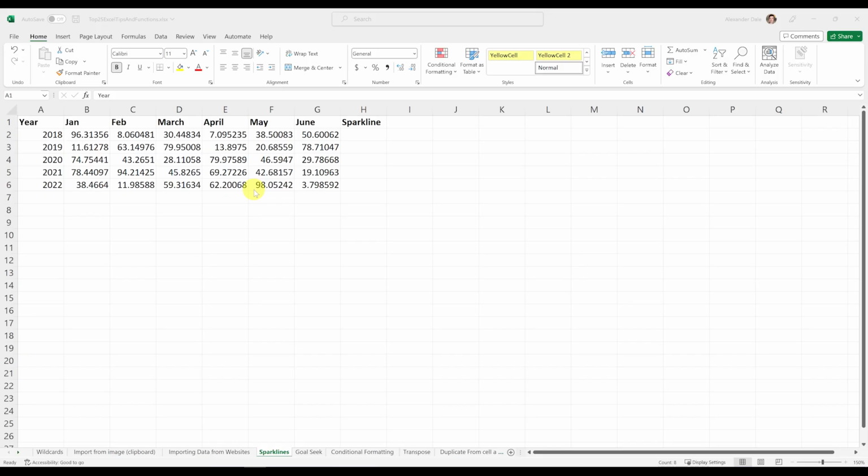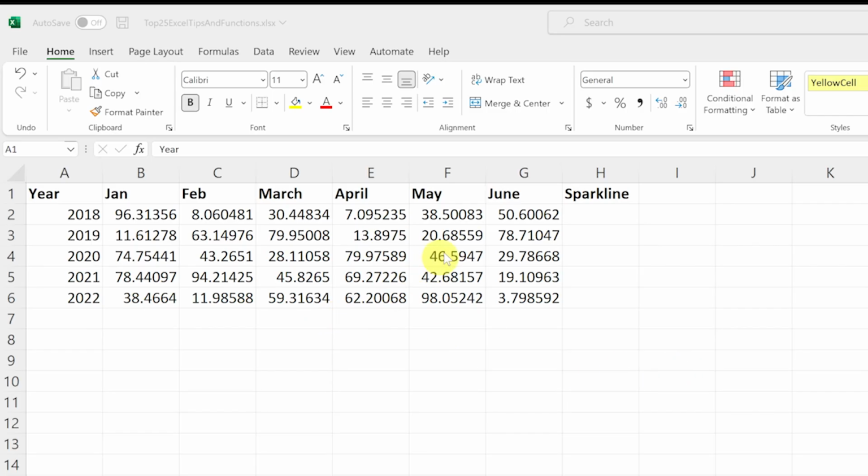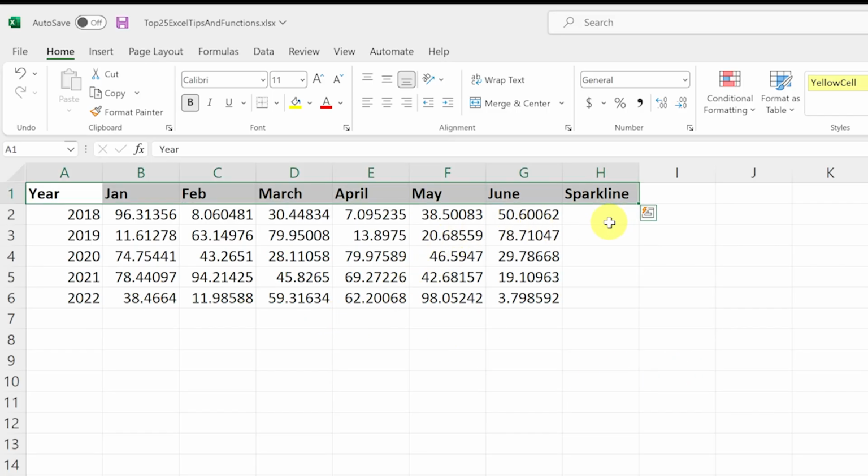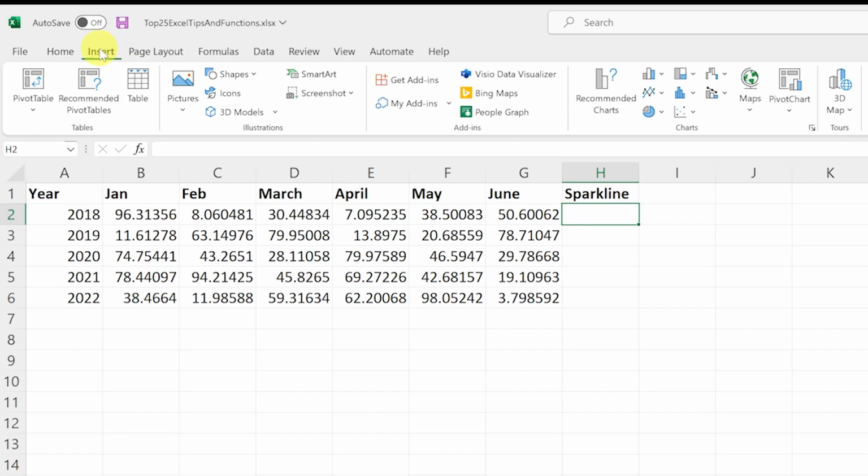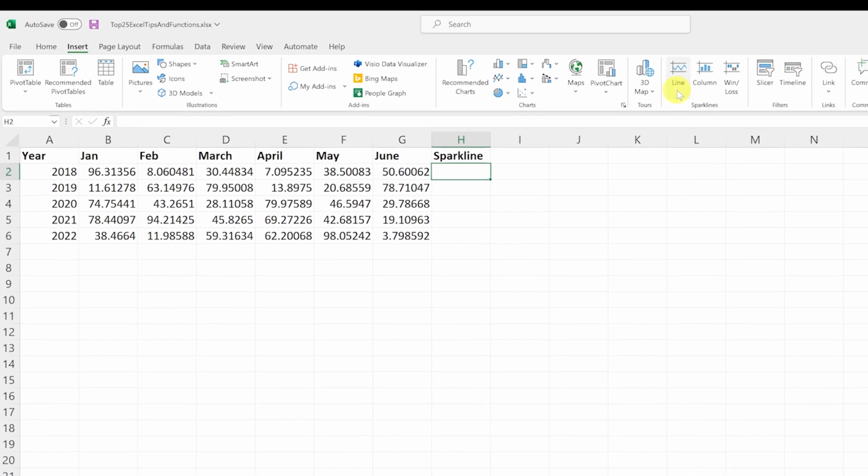Number 4, Sparklines. A sparkline is a tiny chart in a worksheet cell that provides a visual representation of data. You can use sparklines to show trends in a series of values right beside the data for greatest impact. Inserting sparklines is easy. All you have to do is select the empty cell at the end of a series of data, click on the Insert tab, navigate to the right, and click on the sparkline.